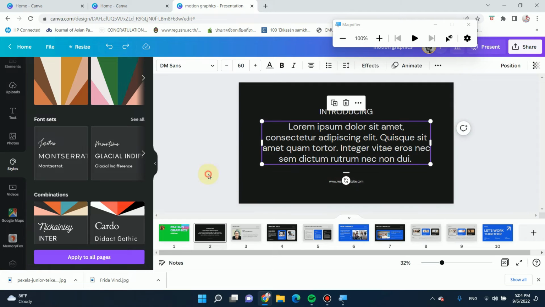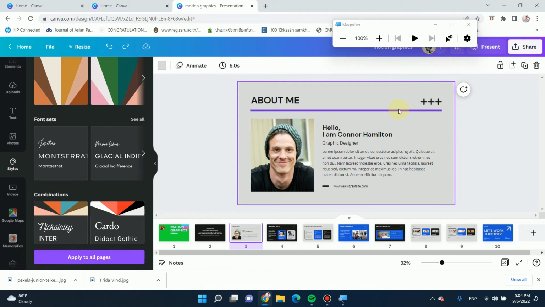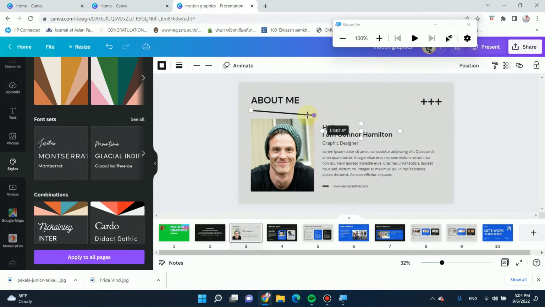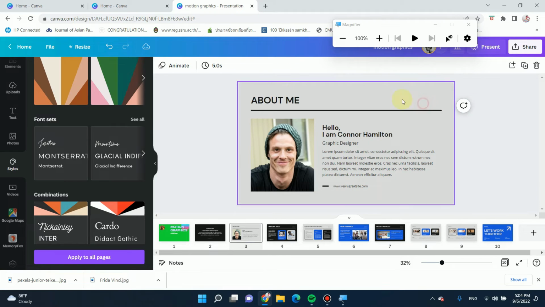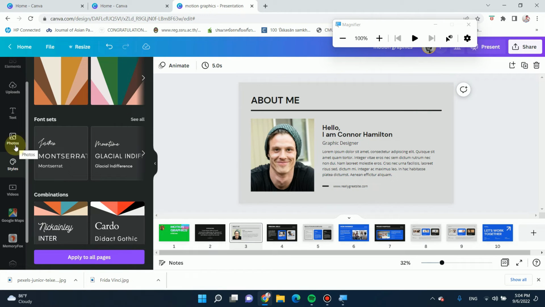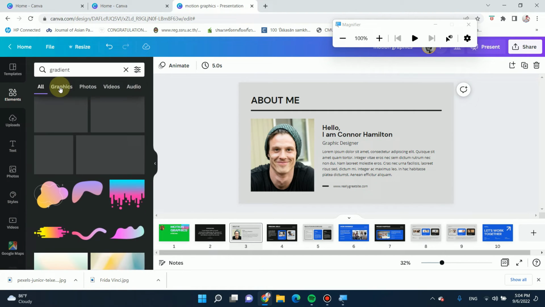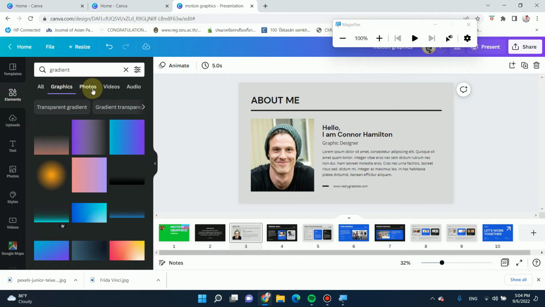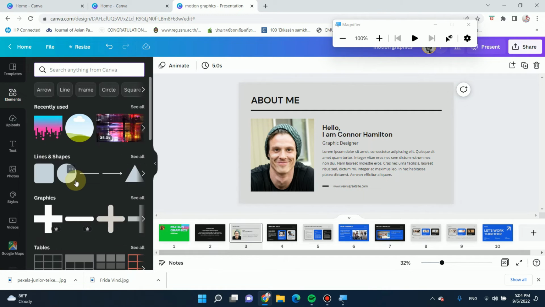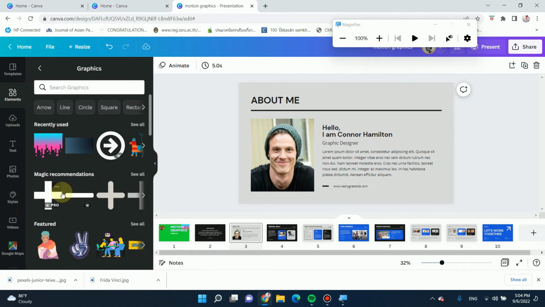You can readjust everything by just moving it around. Not a problem. Or even delete it if you don't like it. You can also add graphics here by going back to elements and going to graphics. Right now we are in gradients, so delete gradients, and just look into graphics here. Just find the one that you like.